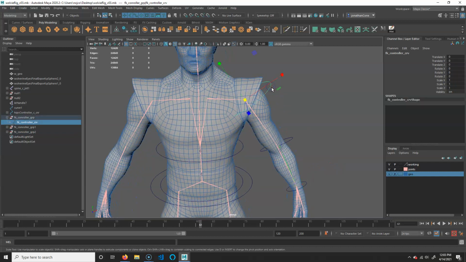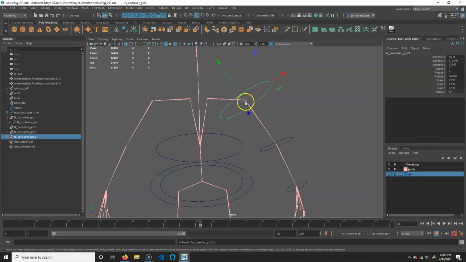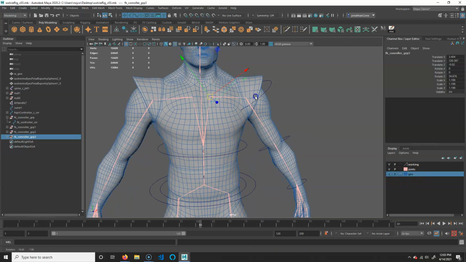So I'm going to select this. I'm going to hit the up arrow so I get the group. And I'm going to Control D. W, move this over. I'm going to hold V for point snap and then point snap the duplicate here. Put the geometry on. I need to make a clavicle controller.